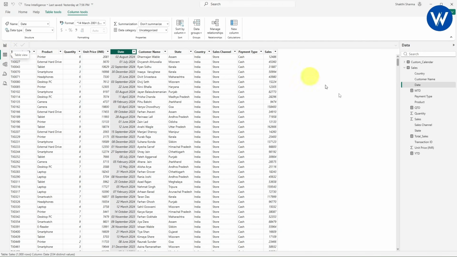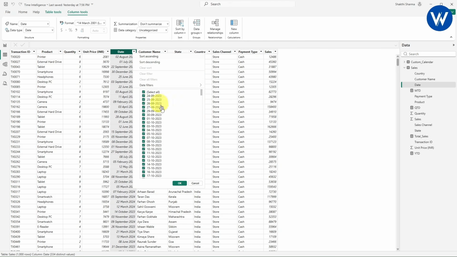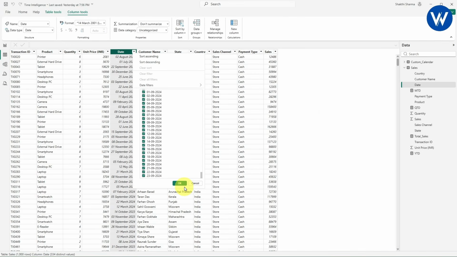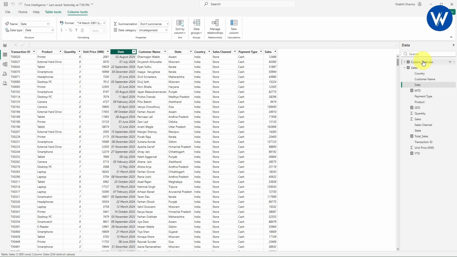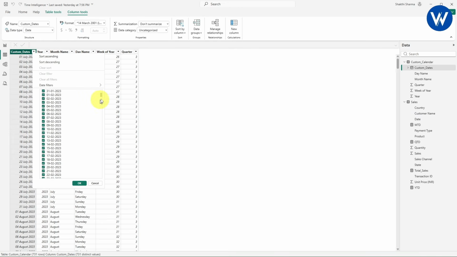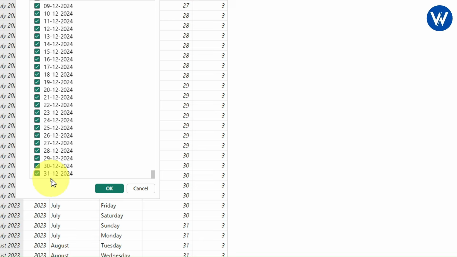Let me show you with the help of table view. Now this is the sales data I have taken. Now let's see the date available in this. The last day in the sales data is 23rd September 2024. So basically quarter 4 is missing, which is October, November and December month. But with the help of custom calendar, inside the custom calendar, we can see the custom date, right? The ending date of the custom date is 31st December 2024.